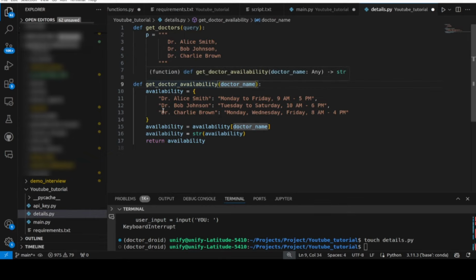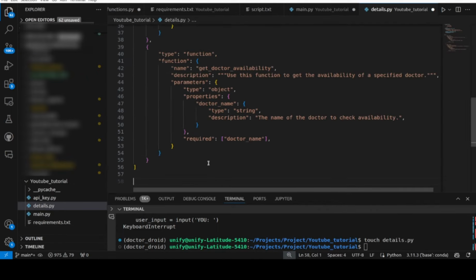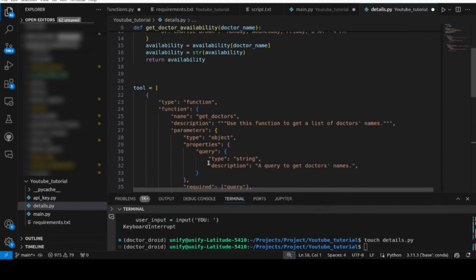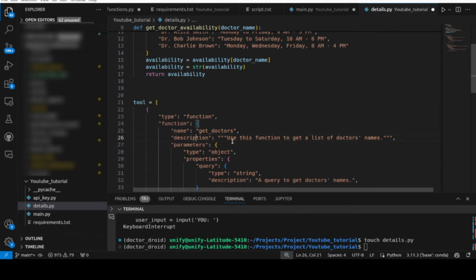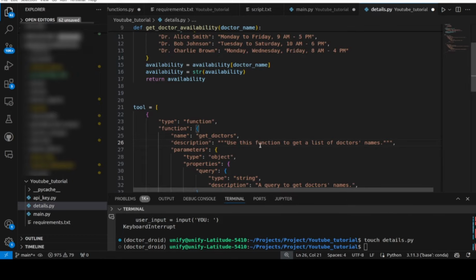Now for these two functions, we need to define a tool. Tool means we need to define the structure of the get doctor function and the structure of the other function, so that our chatbot will have some understanding about the functions. Let's put in this code. I've just copy pasted some code from outside. You can see the name of the function is get doctor, and we have given a description for that.